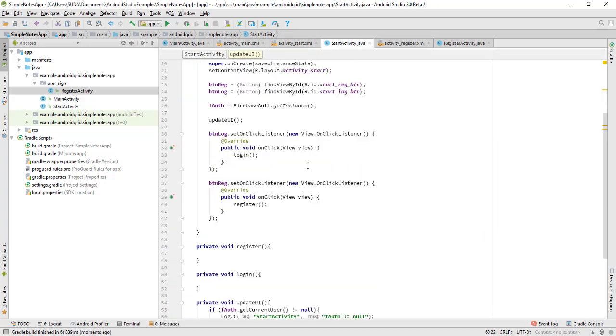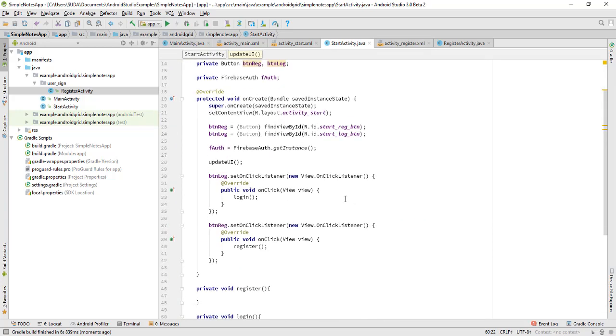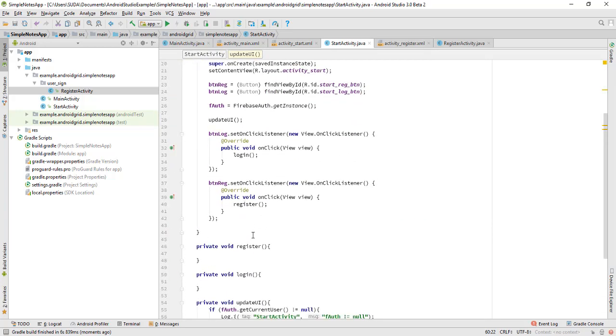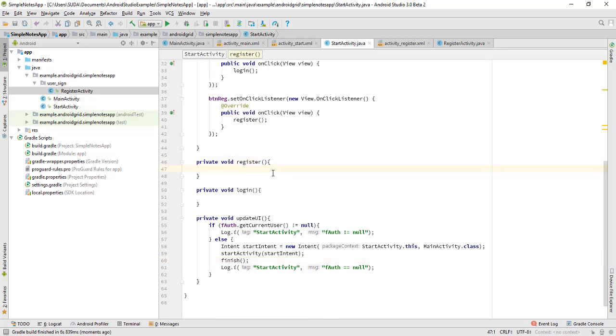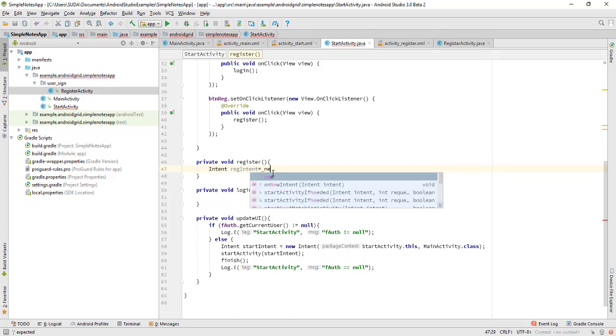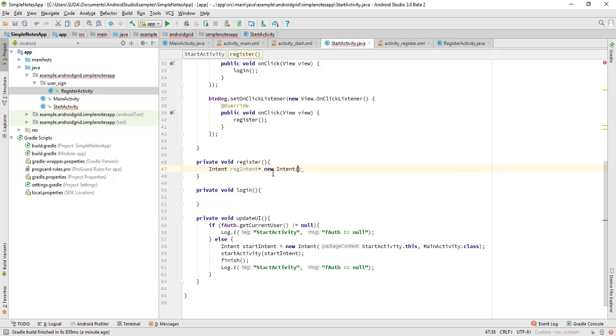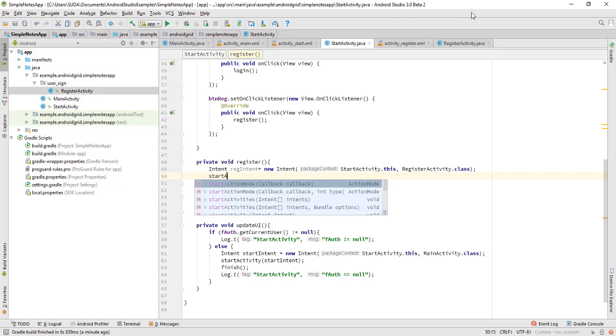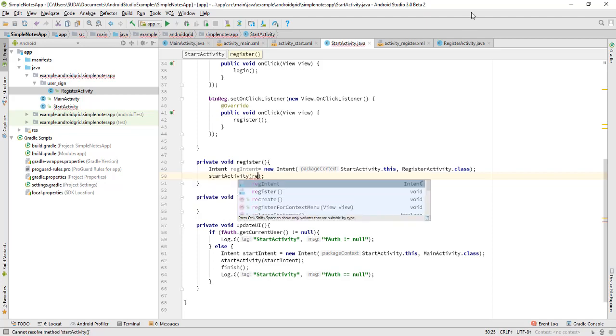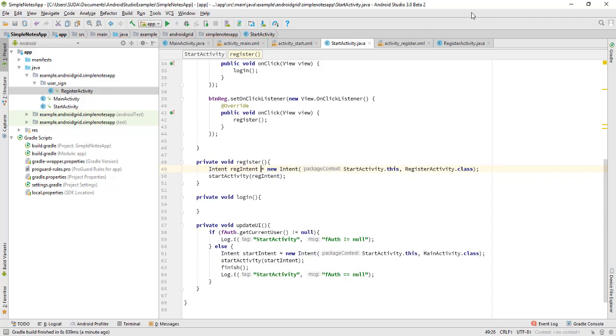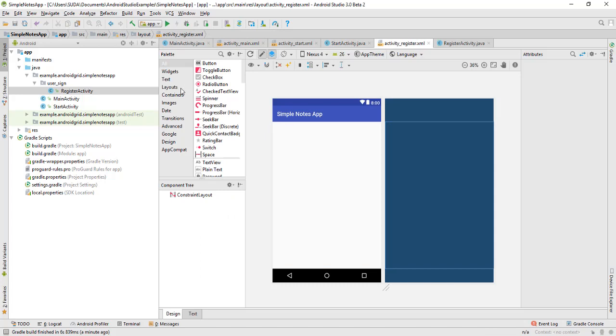Let me find. Okay, here it is. Intent, raise intent equal new intent. It's going to be start activity, this to register activity dot class, and start activity raise intent. Okay, let me clean code. And in the register activity, let's add two methods.